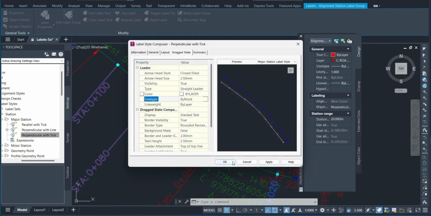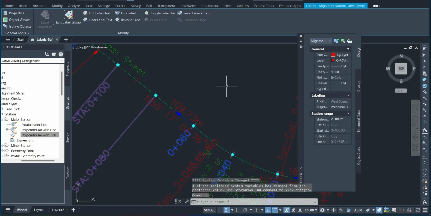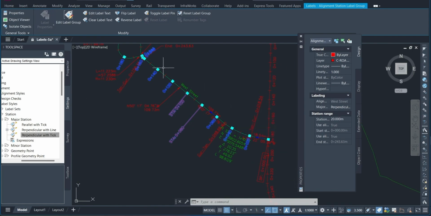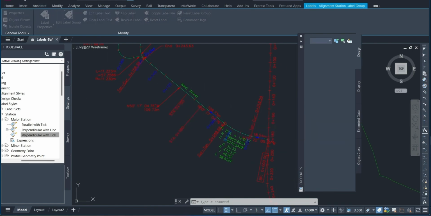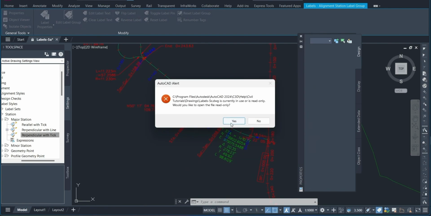Exercise 5, Changing a label style. In this exercise, you will learn several ways to change label styles. Change the label style of a single label object. Note: this exercise uses labels 5b.dwg with the modifications you made in the previous exercise, or you can open labels 5c.dwg from the Tutorials Drawings folder.